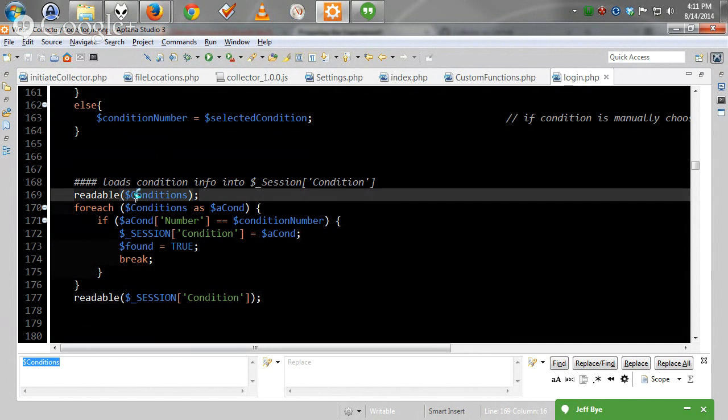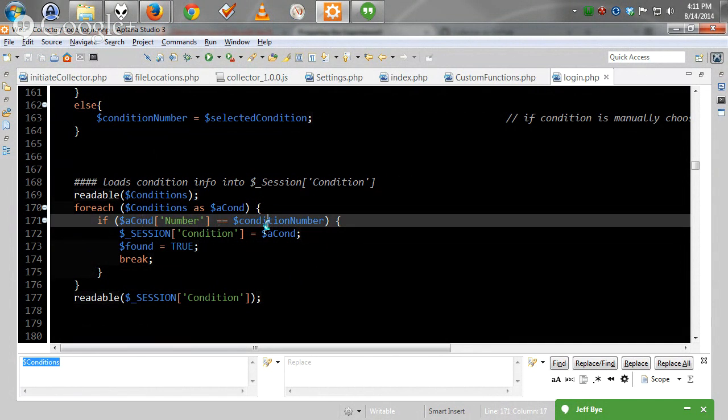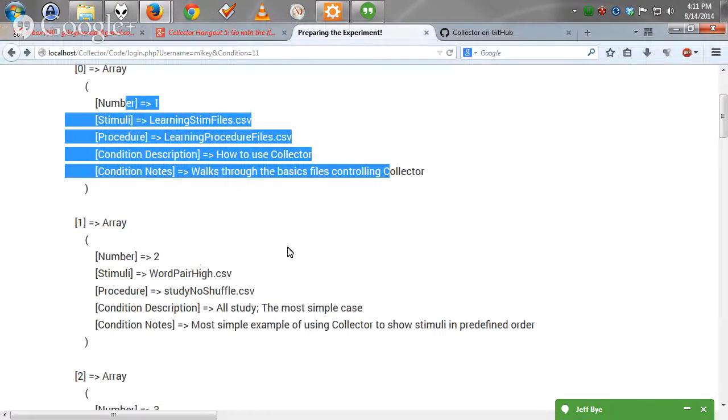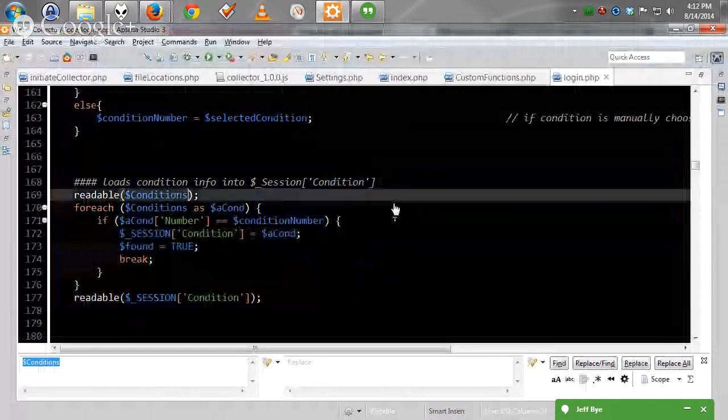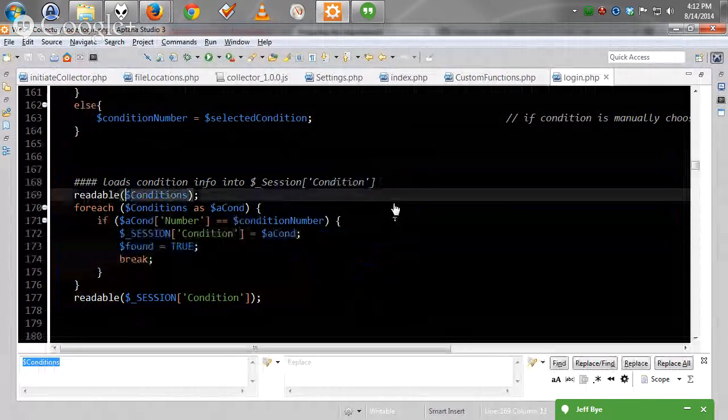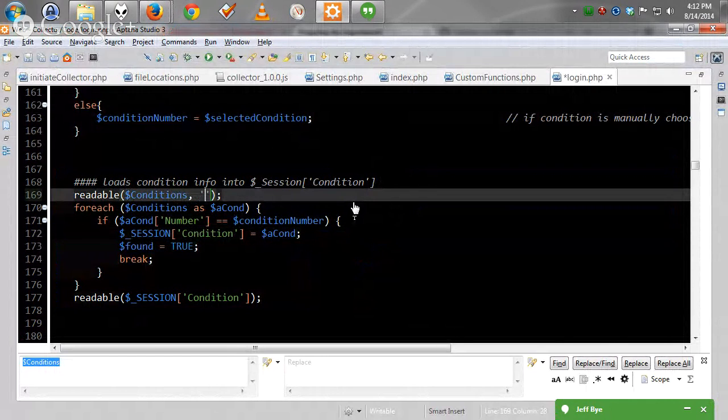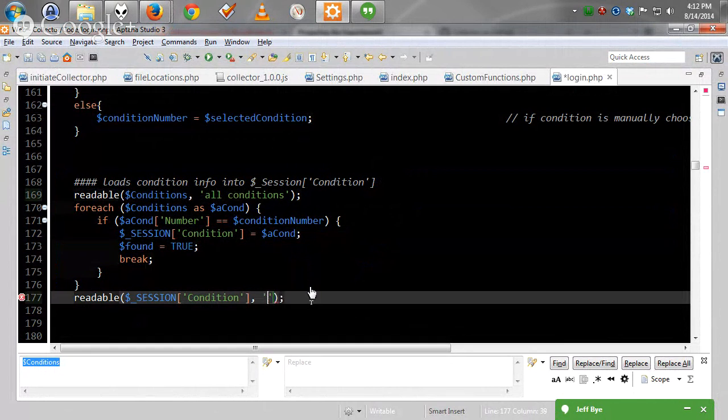So I had all of them loaded. Then I tried to match the number I had selected. If I matched it, I saved it as session condition. So if I do this on this page here, we have two things called untitled array, which is why I do this in readable. So readable, if you pass it just a condition number, it calls it untitled array. But if you put a comma, you can also give it a name. So you can call this all conditions. And then if you put a comma here, you can call this one the selected condition.